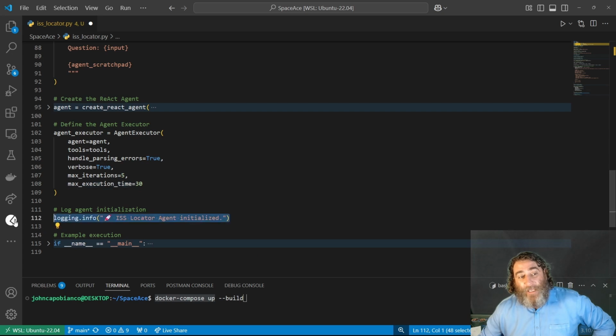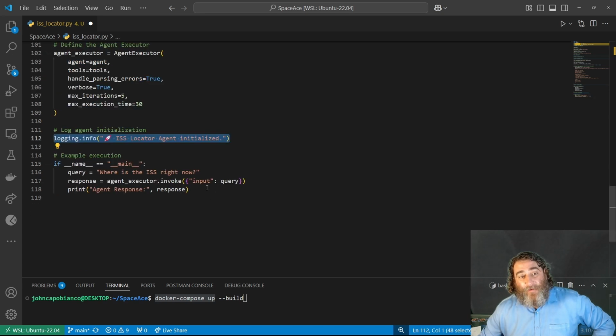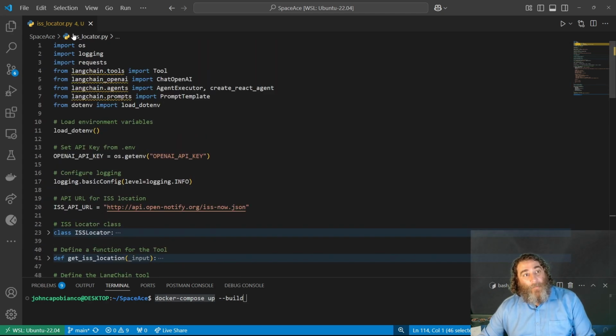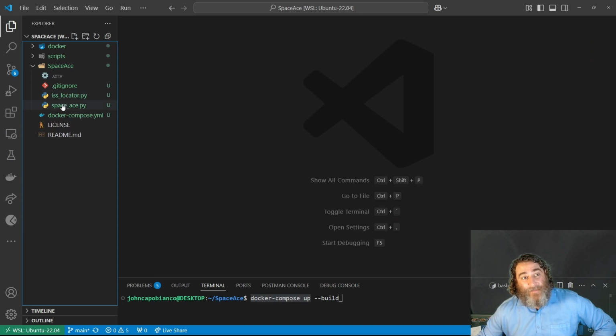I'm going to do some logging, and then I'm going to set up a little class here as an example execution. So that is the ISS locator, about 100 lines of code as the agent. That agent's job is to get the location of the ISS.